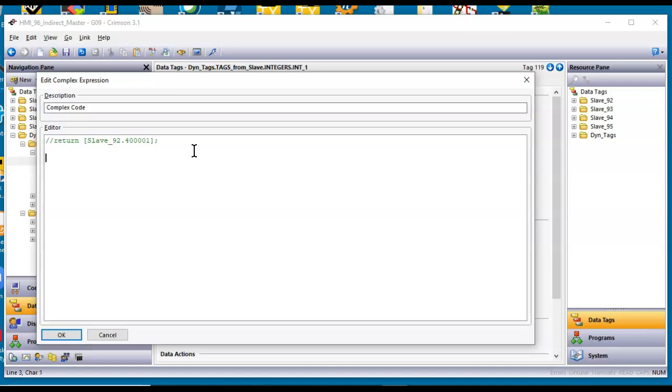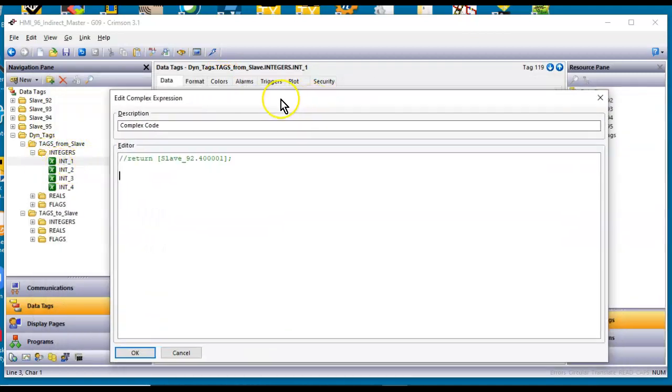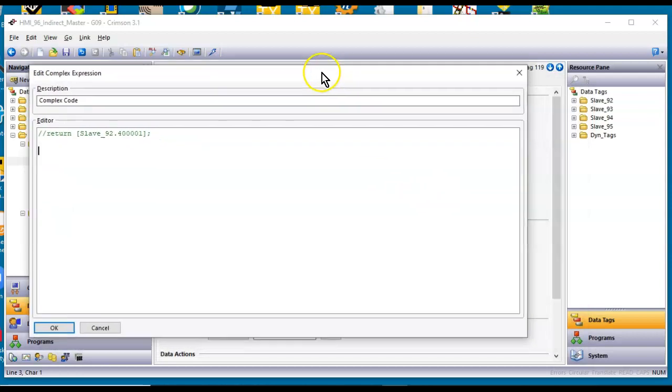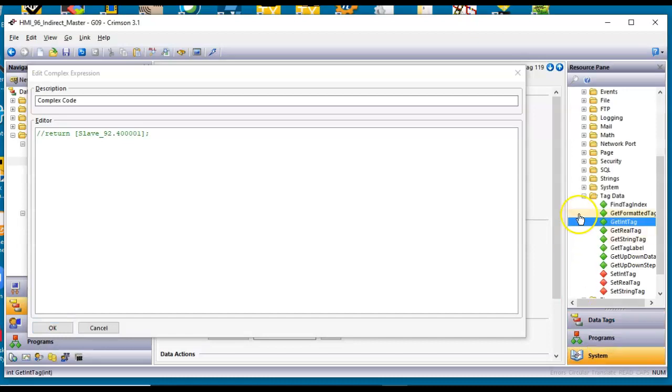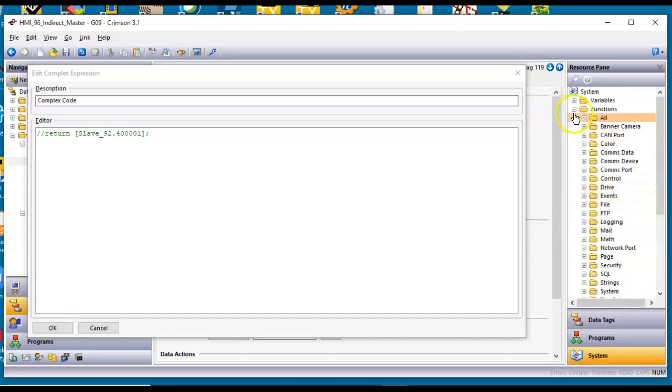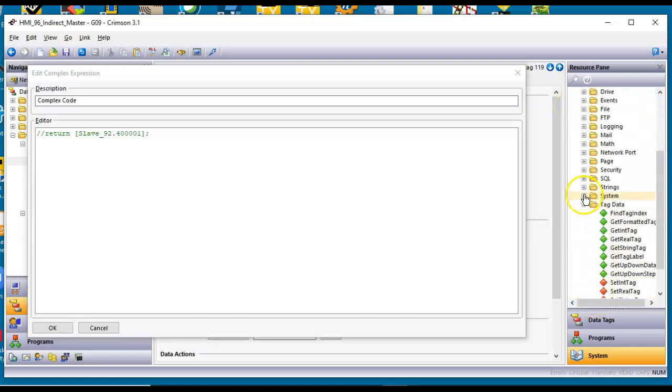Now, the tag I'm currently looking at is an X, which means it's an integer. So I'm going to go over here to the right side of Crimson, and in the lower right hand corner, I'm going to click on System. I've already expanded it, but if you expand the functions tree and then go down and expand the tag data tree, you're going to see there's a function called GetIntTag.